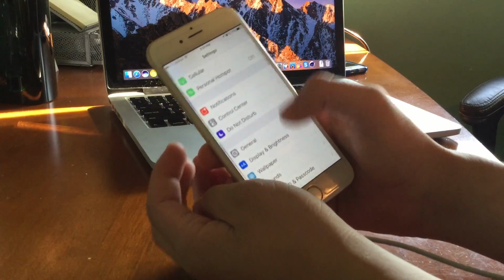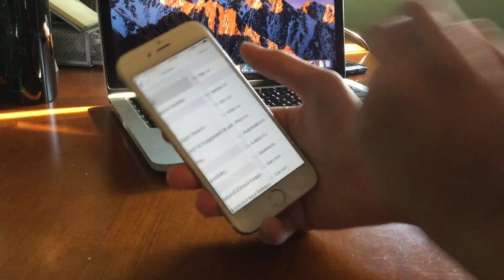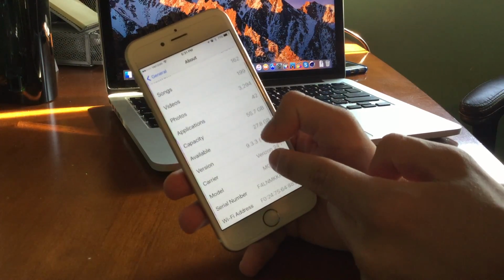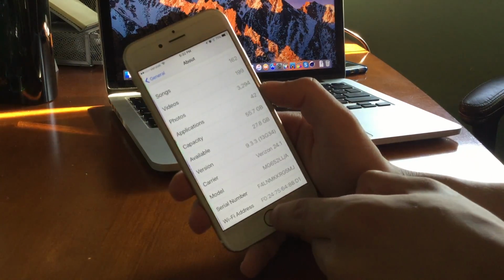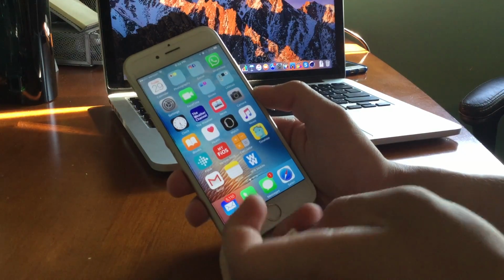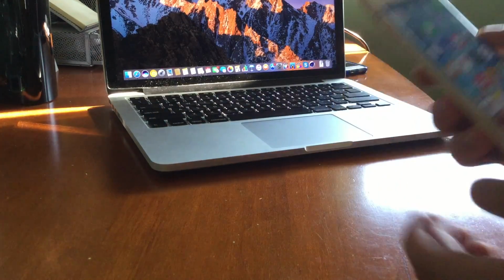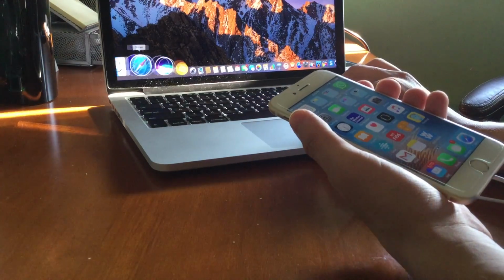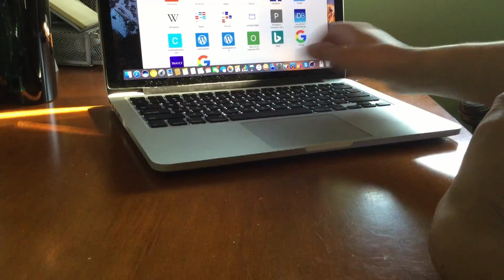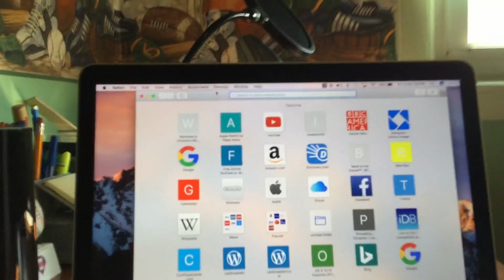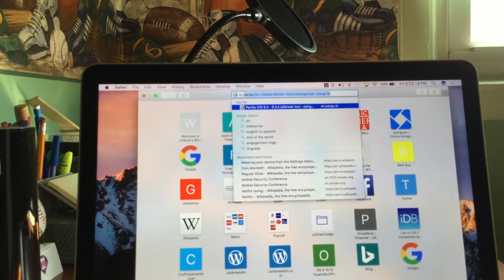Alright guys, before we get into it, I did just want to show you, if I go to Settings, General, and About, and scroll down to Version, I am running iOS 9.3.3. I updated this device. This is actually my mom's phone, that's why all these apps and random things are on here. But anyway, I would recommend that you guys update to 9.3.3 because it's the latest iOS version and it can be jailbroken, so why not?